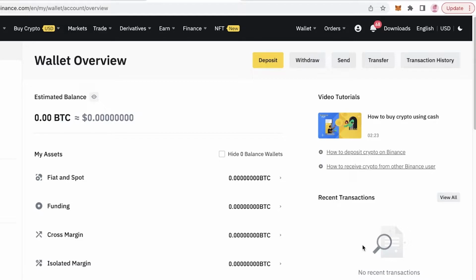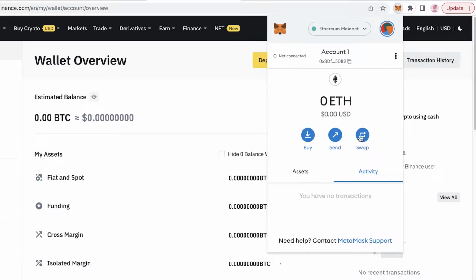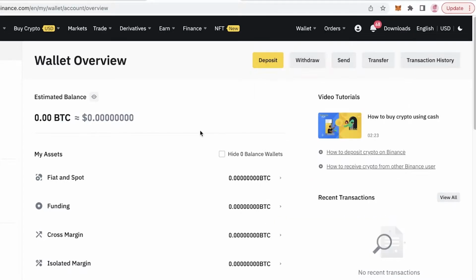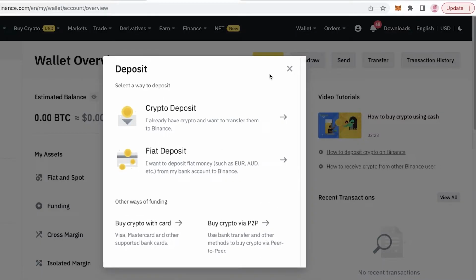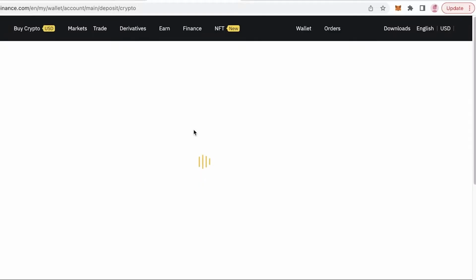You're just going to convert whatever you have or whatever money you want from your MetaMask account into USDT or USDC. So once you have done that swap, all you have to do is go into your Binance or Coinbase account, whatever cryptocurrency marketplace account that you have, and you want to make sure that you have verified it. And once you do that, what you're going to do is click on deposit. And you're going to click on crypto deposit. I already have crypto and I want to transfer them to Binance.